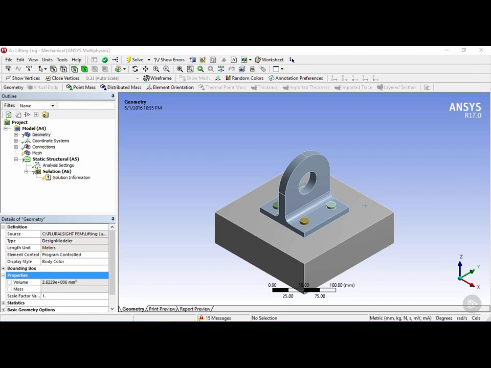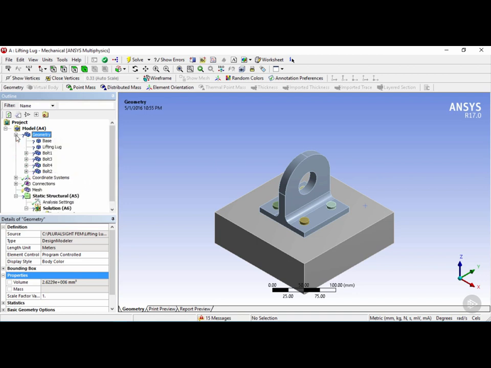Now the first thing we're going to do is set up our materials for the model. So in order to do that, we're going to go right ahead to the tree outline window. Now as you can see, this window matches the logical sequence of simulation steps. So the first step would be to click on the geometry and expand this button by clicking on the plus sign right here. Now as you can see, we have all our components under this tree window right here.